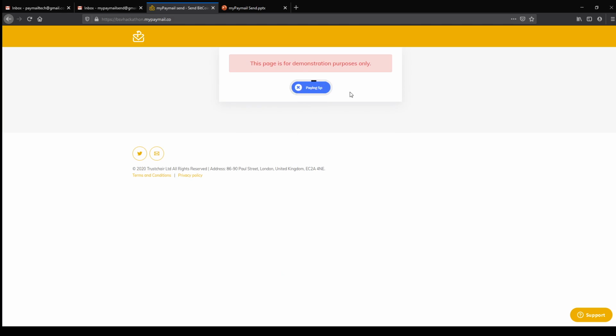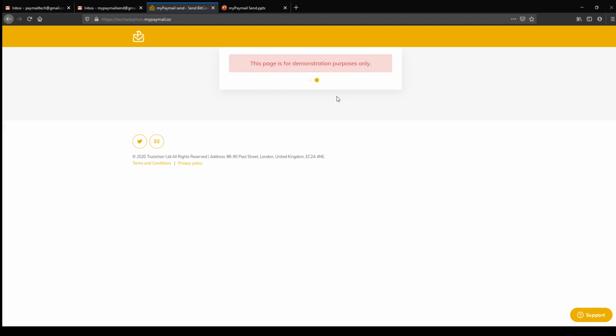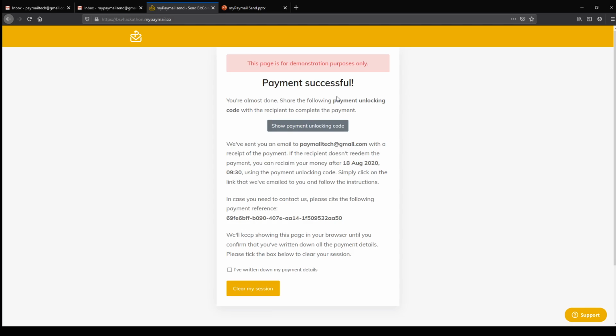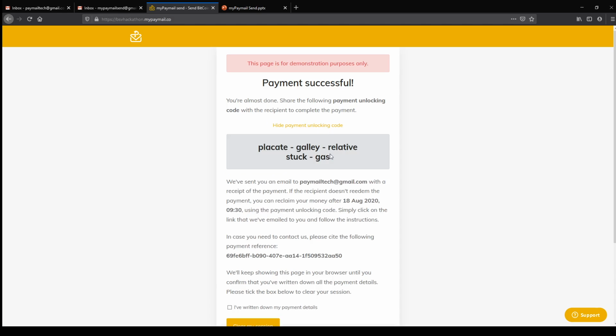Now use the swipe and send 1p. Remember that the sender needs to have a Bitcoin wallet, but the receiver doesn't. Okay, so the way it works now is you have to share an unlocking code with the recipient, and this unlocking code is just 5 words. You just share this with the recipient somehow.